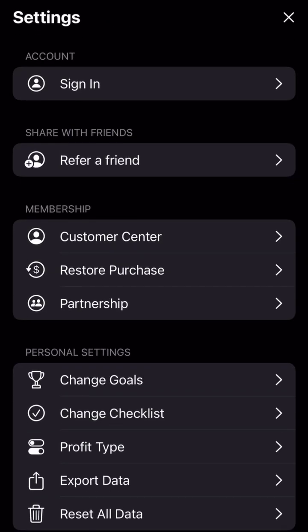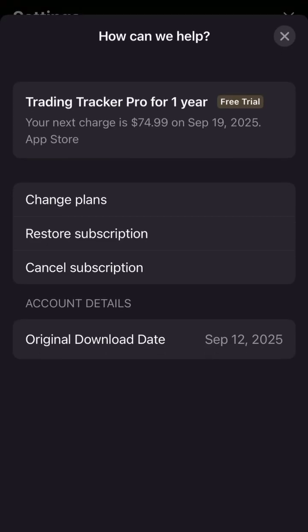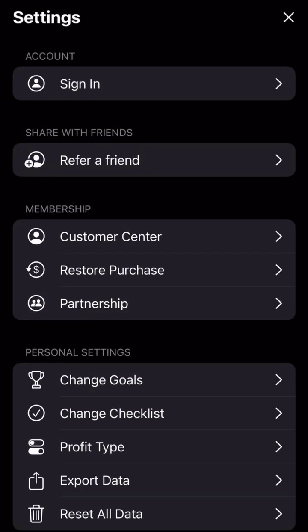You want to click the gear in the top right corner, and here you'll see tabs to share with friends, membership, personal settings, and more. Now, the first thing we're going to talk about is the customer center. Here's where you'll be able to change your plan, restore, or cancel your subscription. I do like that they have a free 7-day trial, especially if you're new. That's something that you should consider.